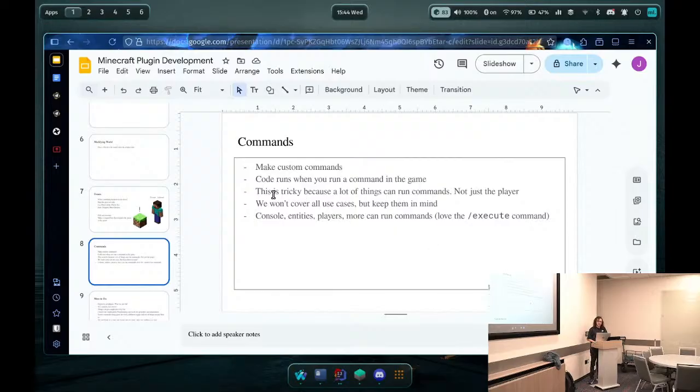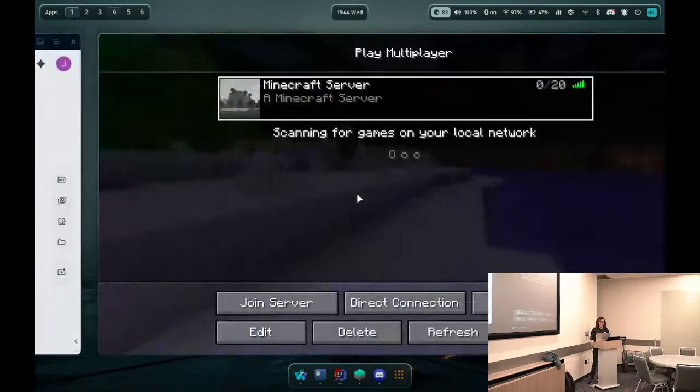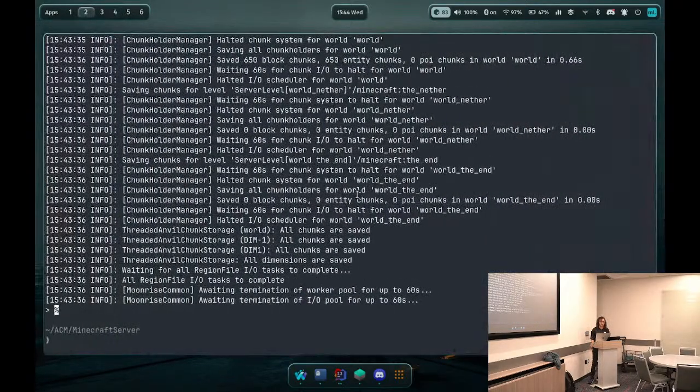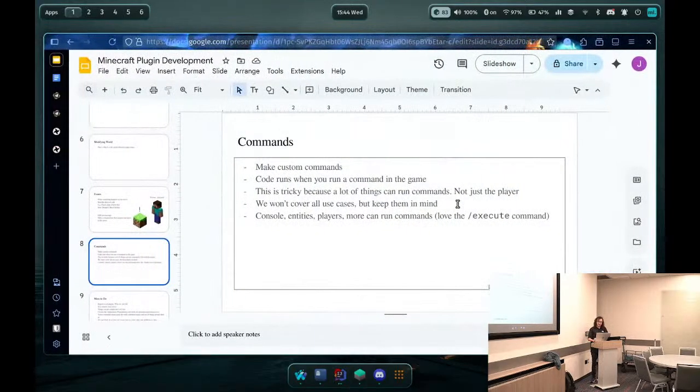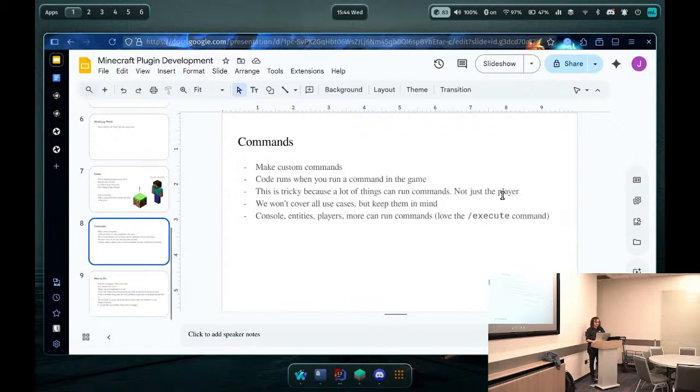This is kind of tricky because a lot of things can run commands. You can run them in your Minecraft. You can run them in the console, actually. Like I type stop, that's technically a command. Anything can run commands. If y'all have ever done actual Minecraft commands, the execute command is a scary tool. You can essentially have any entity run a command for you. It's weird. But yeah, we're going to add a command to essentially give us a special TP bow.